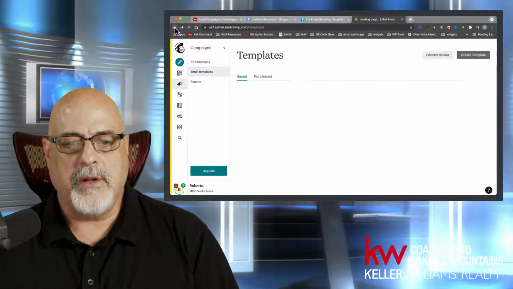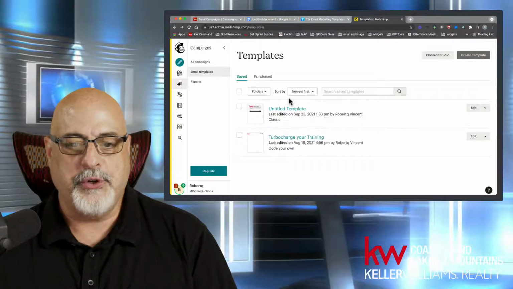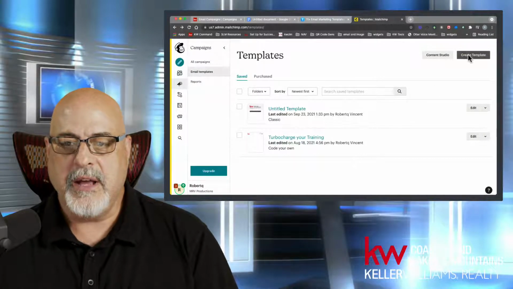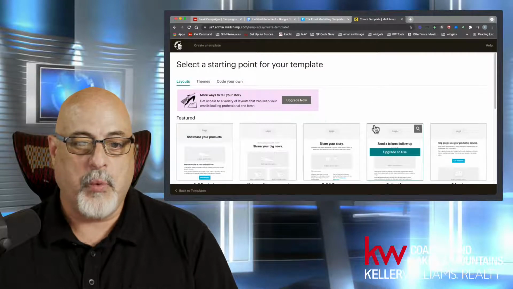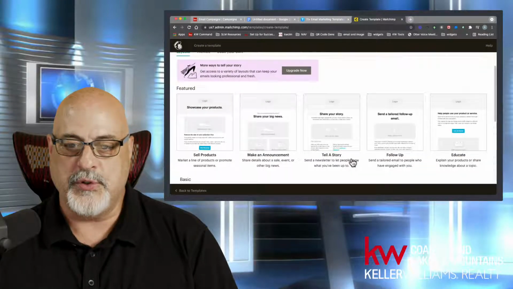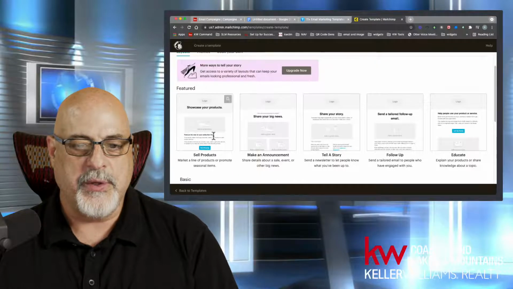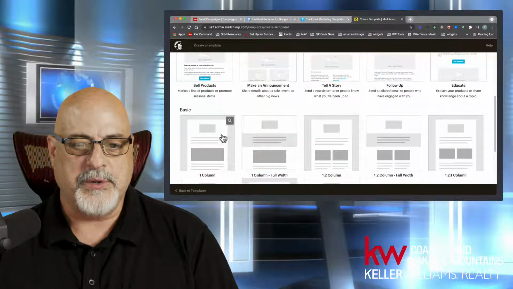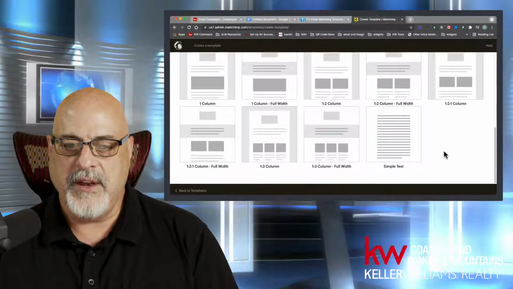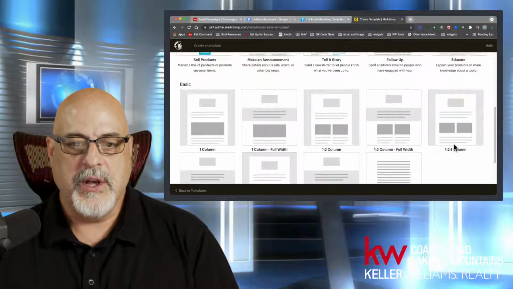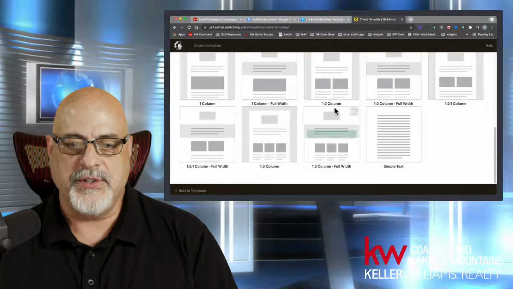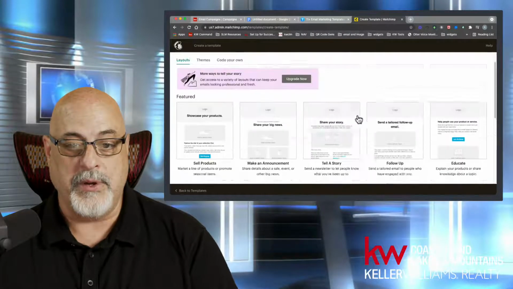So using MailChimp, you can create a free template. I'll go over here and click on Create Template. And this is just one of 1,000 things that we can do. So there's all these different styles. There's featured styles, there's basic styles. And then if you want, you can upgrade and pay for other styles. So any one of these things here, here's a nice simple one, 2 columns. Upgrade to use. You know, that one is not free.